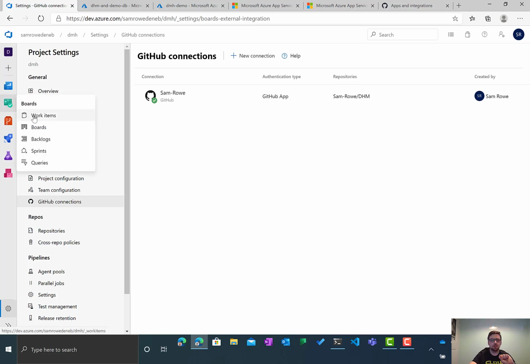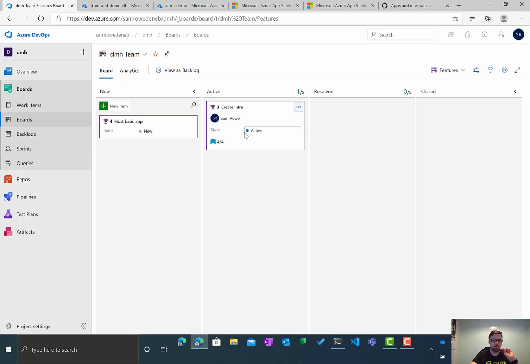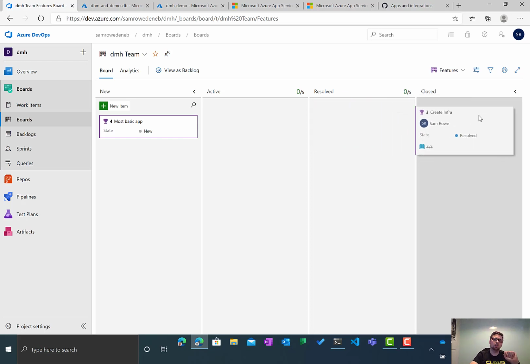And I go back to my boards. So I'm going to move this from active across to resolved, and in resolved space I consider that to be completed. Yeah, so I'm actually going to now step it across to closed.